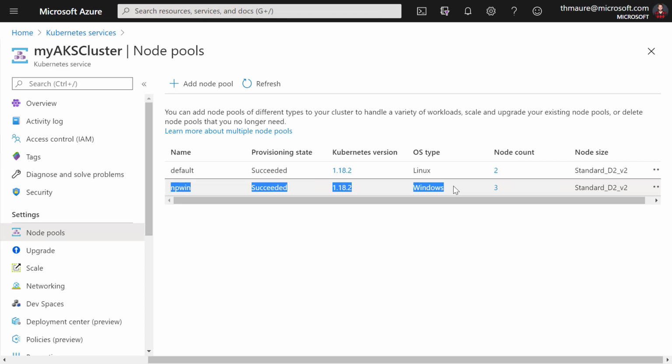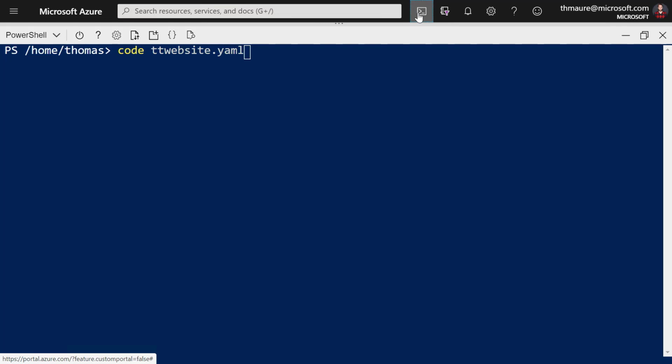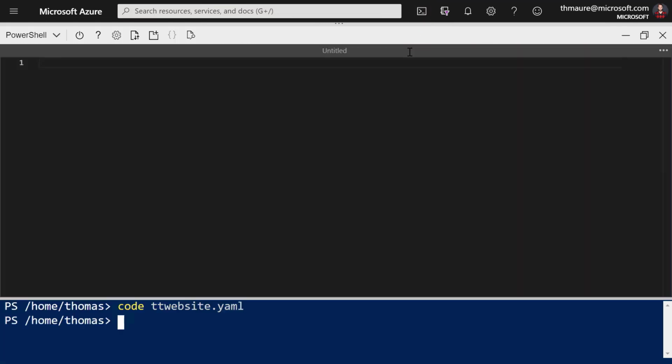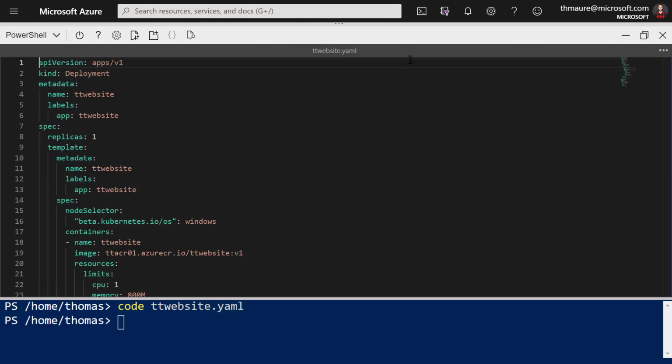To deploy an application on an Azure Kubernetes Service, I need to basically have a YAML file with the configuration. And here I have already created the YAML file. I'll open up Cloud Shell, and with code I can basically have a look at that specific YAML file. And here is the complete configuration of this application. And this is just a one container application, but you can see here the image from our container registry, right? So there's our TT website v1, and this one I want to now deploy to my AKS cluster.